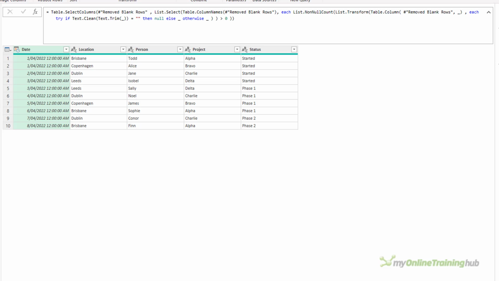Well, we want it to select each column where the non-null count in that column is greater than 0. And how does list.non-null-count work that out? You can figure it out because we use list.transform to check each of the values in the column one by one, and we do this using the table.column function. What table.column does is pass you the entire column of values from the named column in the named table.